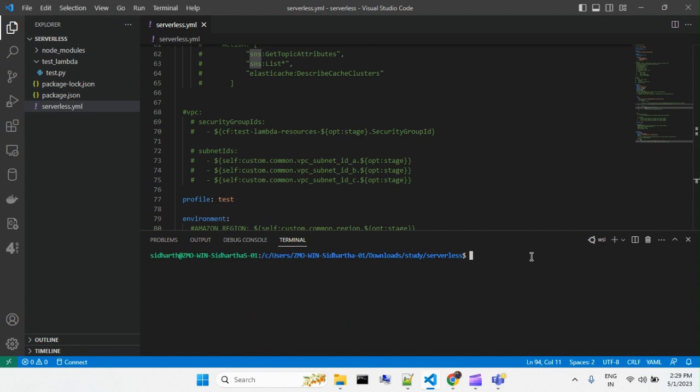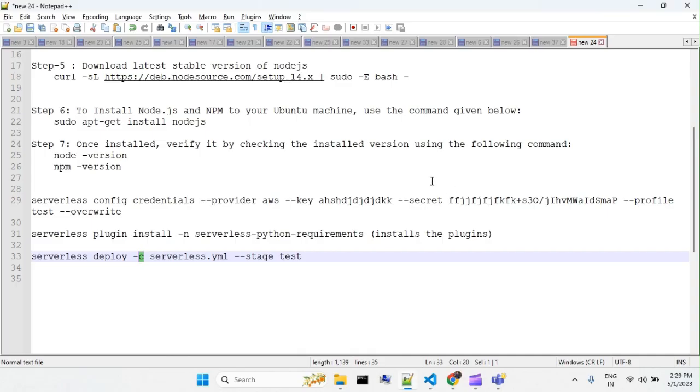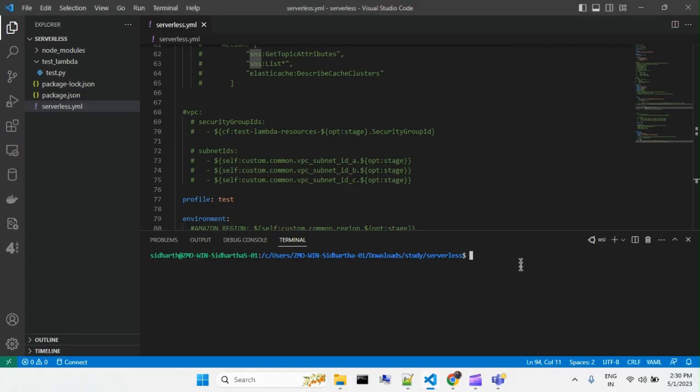So as I told you, first we need to configure the credentials. Basically we need to provide the access key and secret access key. Then we need to install any plugins, and then we need to do the deployment. But I have already run those steps, so I just need to do the deployment. Okay, let me go to the terminal. Serverless deploy hyphen c serverless YAML test. Okay, so basically this will deploy this Lambda to our AWS environment. Now it will take some time.